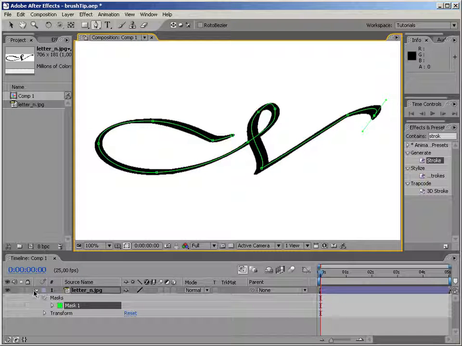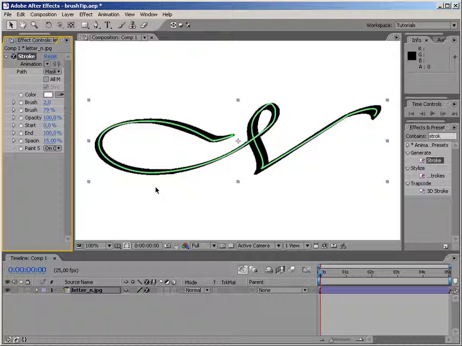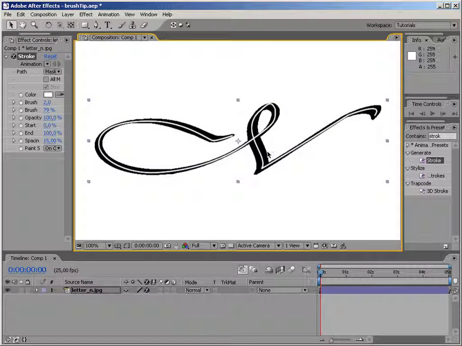Okay, never mind that. We have a path, right? We have a stroke. So let's just apply the stroke effect on this layer. And as you can see, we can already see the stroke. Let me just turn off the path for a second. We can already see the stroke being drawn on the layer.